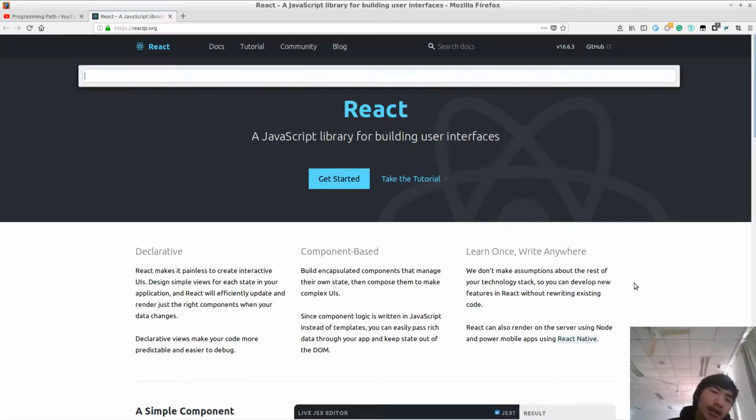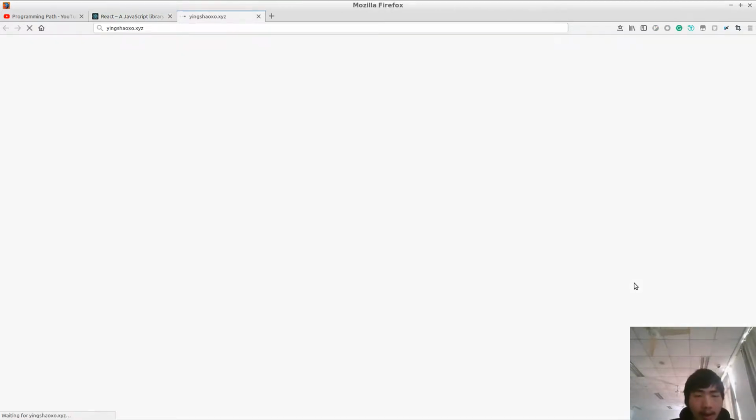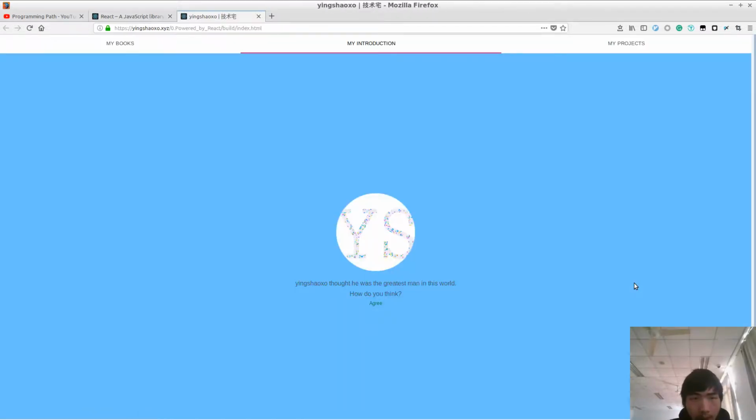So in the last months, instead of learning machine learning, I mean reinforcement learning, I also did a lot of learning on this framework, on this library. So I can show you the work I have done just a few days ago. This is the homepage for me.